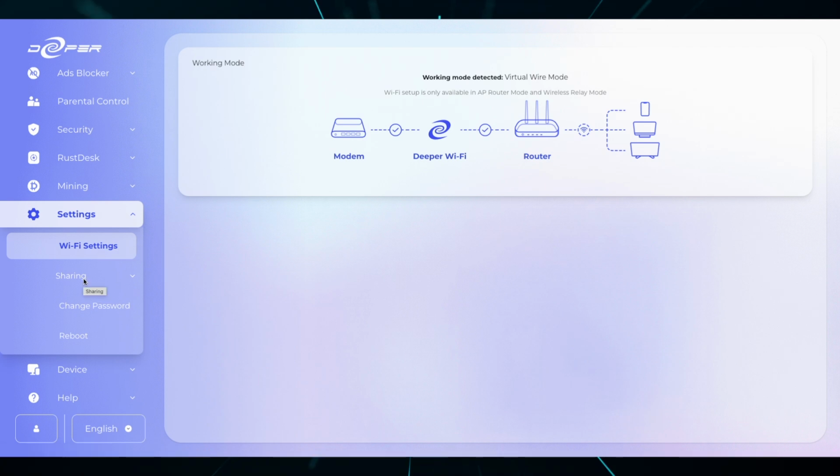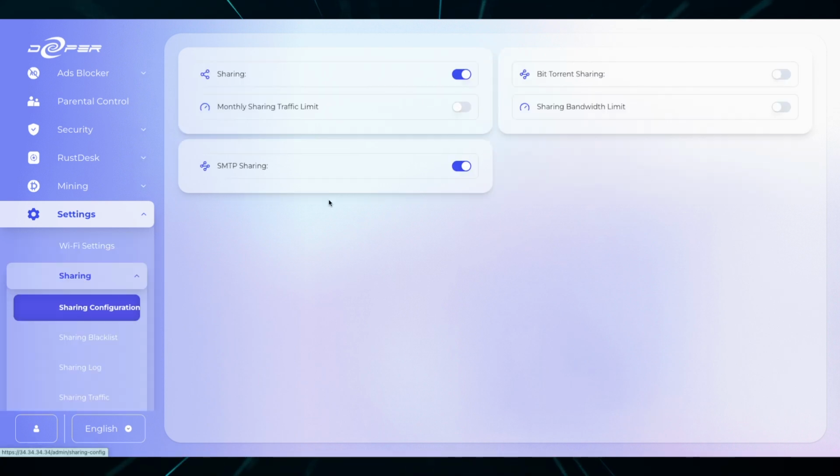Now let's move on to Sharing and then start with Sharing Configuration. Sharing configuration is where you can participate in the Deepernauts or not. Once you enable sharing, you can enable or disable BitTorrent sharing, set any monthly traffic or data traffic limitations, as well as enable SMTP sharing, which makes sure that your emails are more secure.